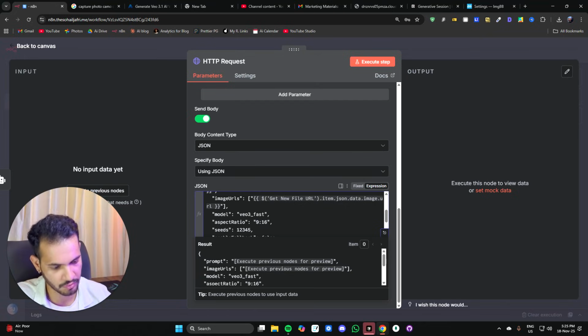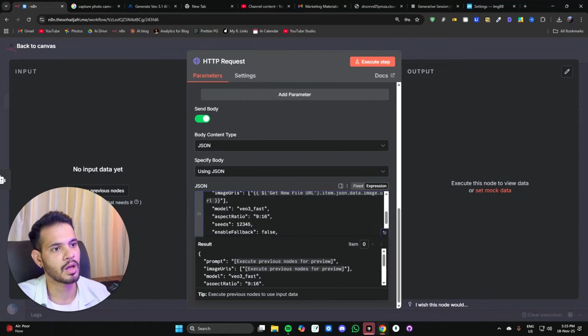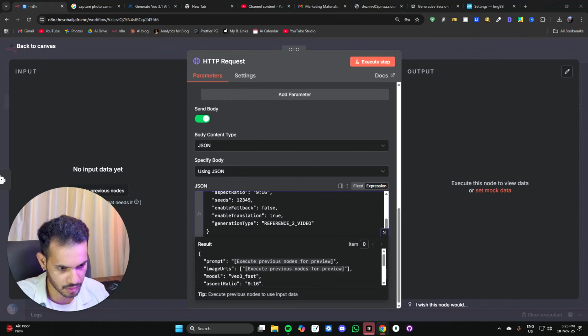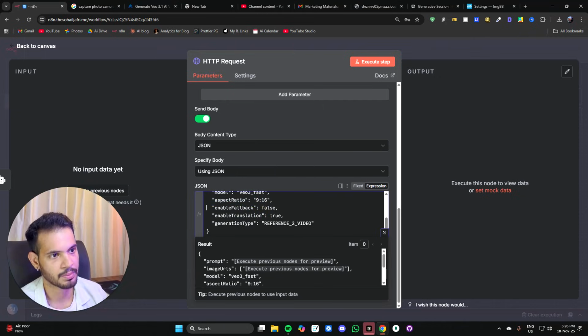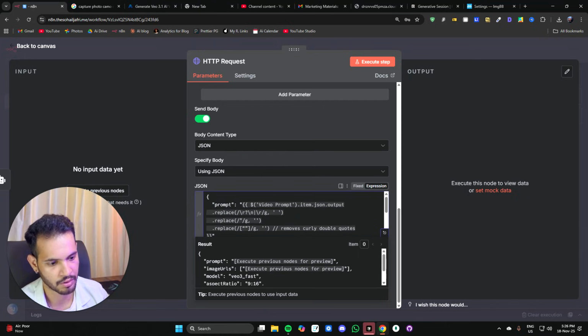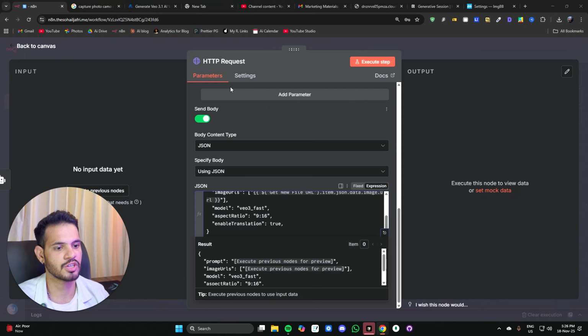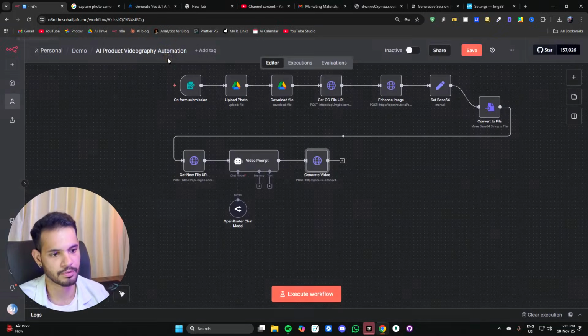I will do just vertical video as it will be optimized for phone, and most of the users are on the phone. I will remove seed as well, and generation type I will also be removing, and this transition will stay. Enable fallback will be removed. Okay, this is all I needed, and I will change the node name to generate video.